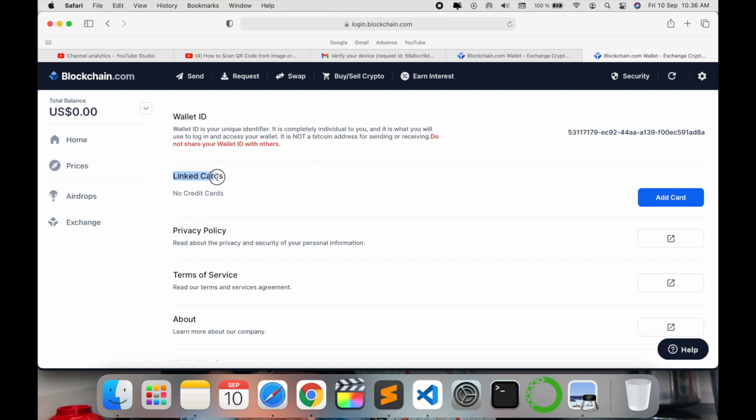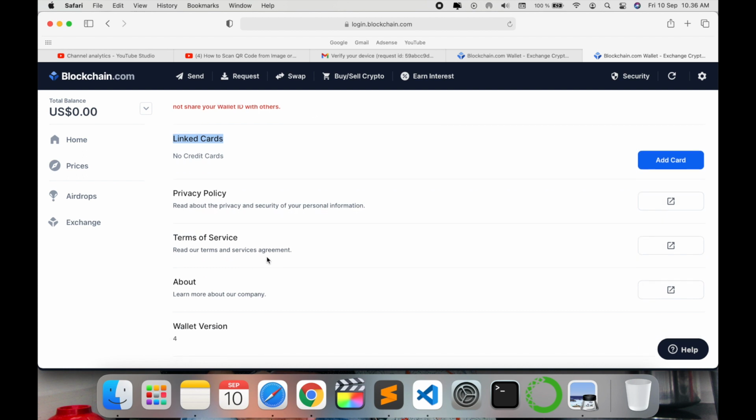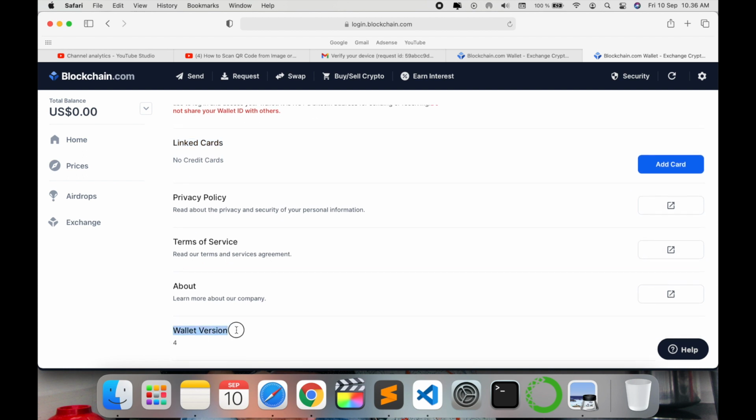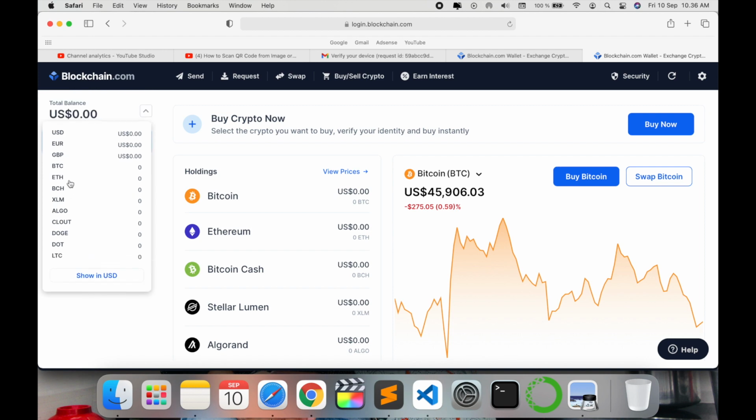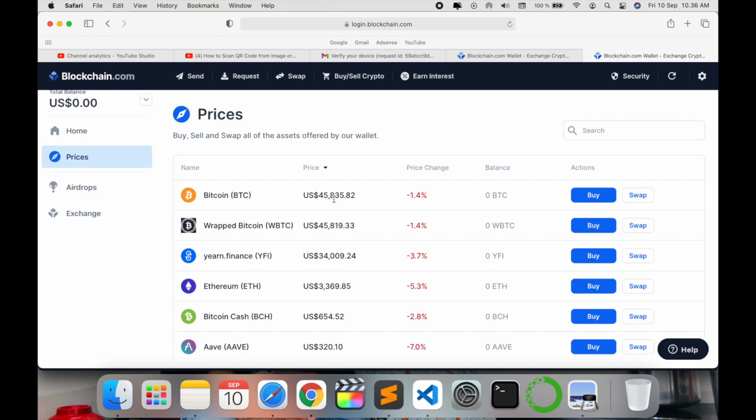You can link your credit card or debit card here, add your card. Privacy policy and terms and conditions. Wallet version is 4. The total amount is displayed here, how much you have, like US dollar, euro, pound or cryptocurrency values. Prices are available here in Bitcoin.